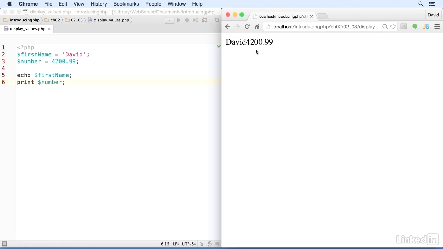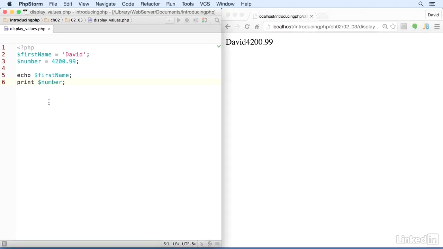The main difference between print and echo is that print can display only a single value, whereas echo can display a series of values separated by commas. So I'm going to come back into this editing program, and at the beginning of line 6 I'm going to insert a couple of forward slashes. That disables the line. This is what's known as commenting out a line. We'll be discussing comments in the next video.